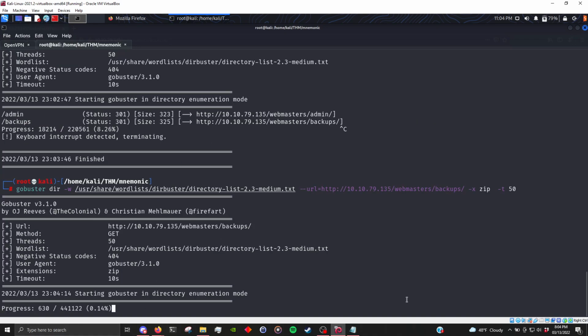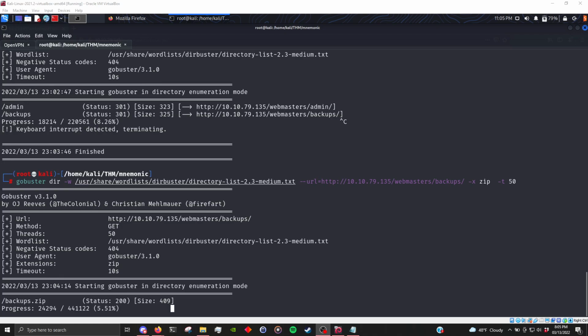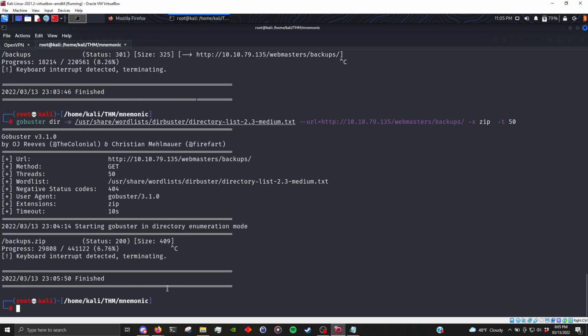So let that run. This will probably take a good couple minutes, so just let that go until you get a hit. All right, so allowing that to run for a little bit, we now finally have a resource we can grab, backups.zip. Now, you can keep letting this go, see if you can find any other hits, but again, I value my own sanity and yours, so I can tell you that that's really all you're looking for.